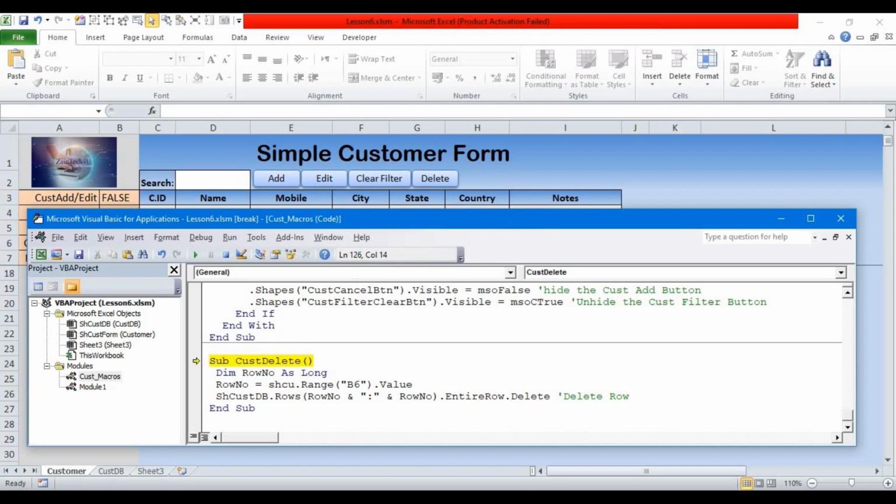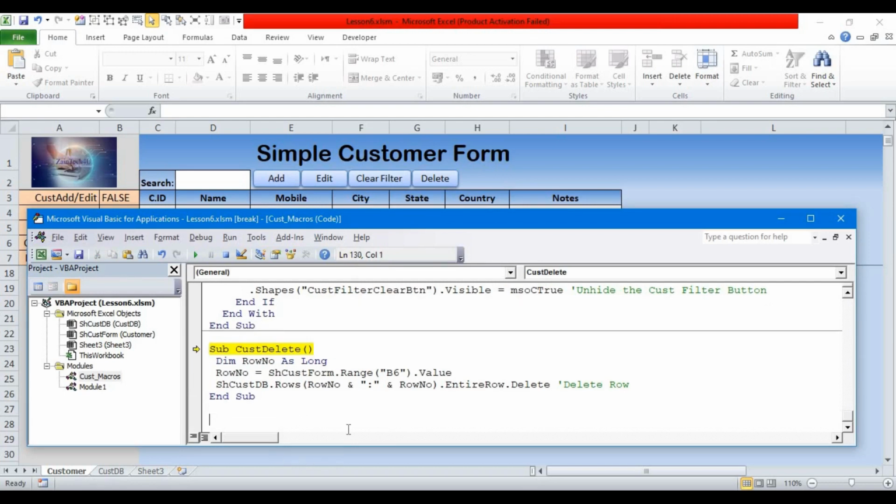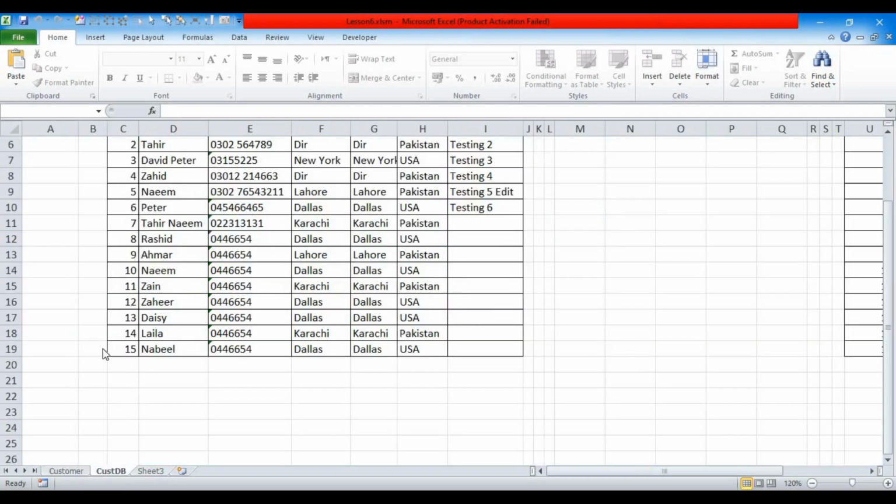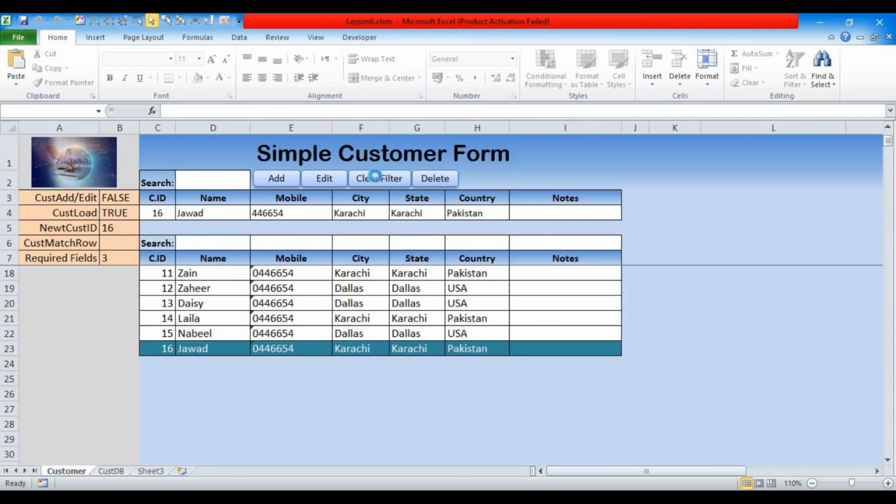sh customer. Customer form, because it's on customer form. Now let's run it again. Click here, delete. Let's go back to our database. You see number 16 is deleted. Let me clear the filter, and you see 16 is deleted.